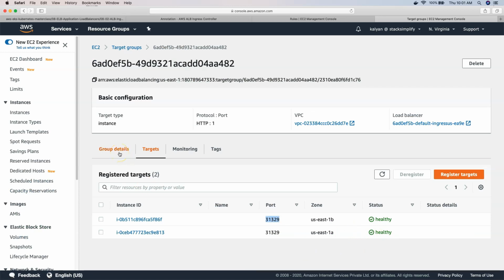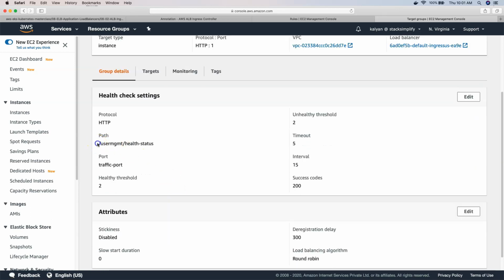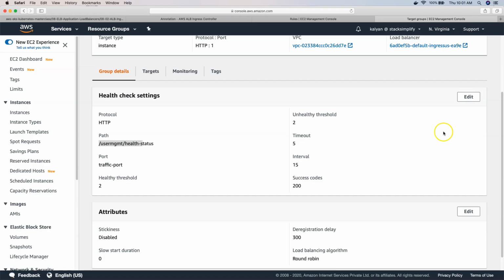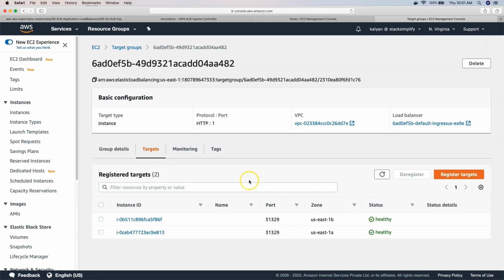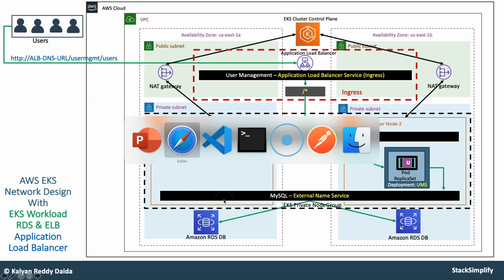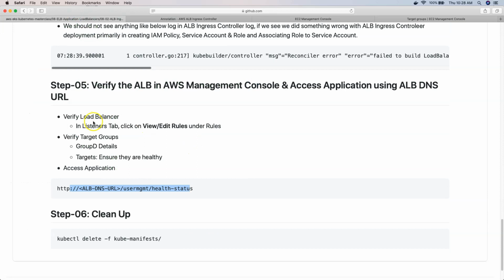And one final thing we need to cross check is the group details, right? Which is nothing but whatever we have configured, the path we provided in the annotation here, user management health status. The same thing came here, and it checked the health and ensured that our backend is healthy. That's about it. So this completes the creation of the application load balancer using the Ingress manifest that we created just now. So we verified our load balancer, we verified the target groups. Now let's go ahead and access the application.